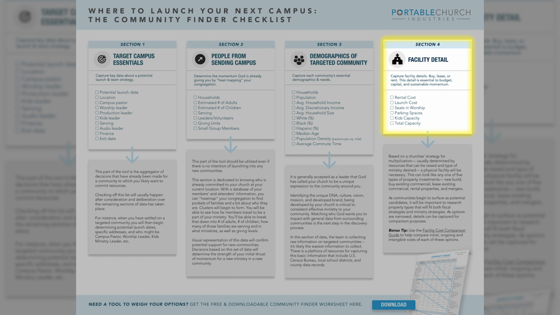If you want a more comprehensive guide to finding the right facility for your new campus, check out our Facility Cost Comparison Guide. We've included a link to download the free resource here. That wraps up our Community Finder checklist.